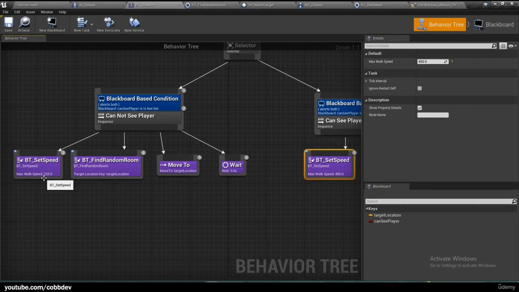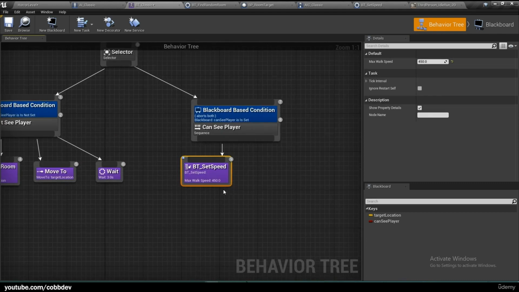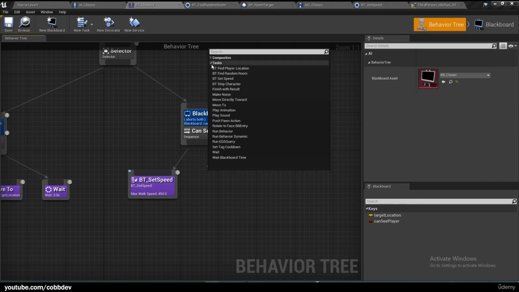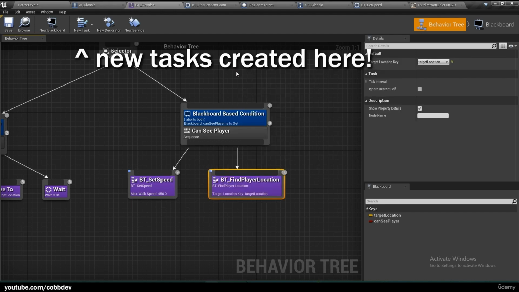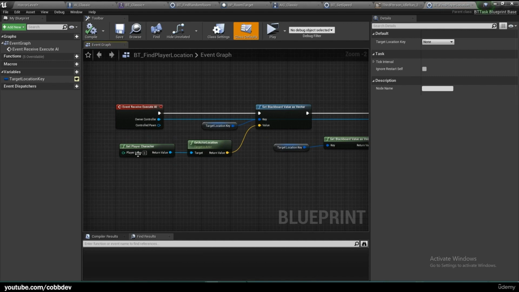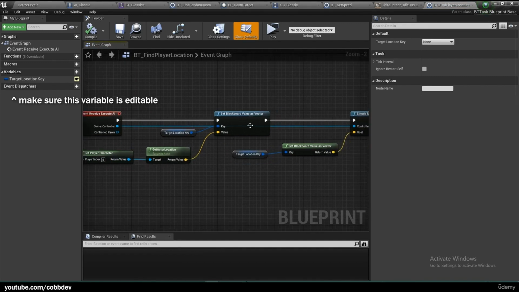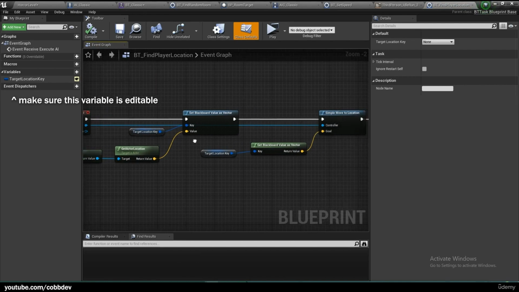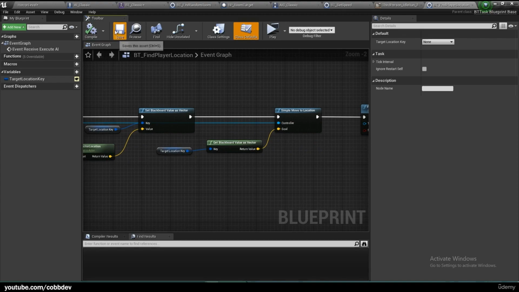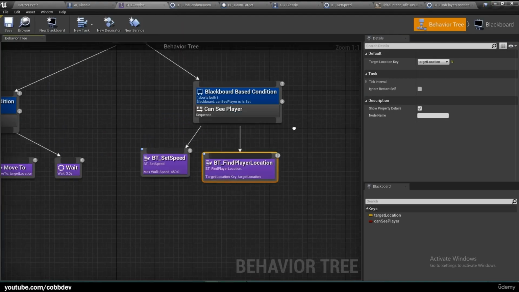So it goes from a walking speed of 225 to a running speed of 450. Next, we need to get the player's location. Unfortunately, some of the footage got a little messed up, and we don't actually have the part where I created this new task called find player location. But if we open it up, it's very simple. We just get our player character's actor location, set it to a blackboard value as a vector, just like the last one, and then we just tell the owner controller to do a simple move to location and finish execute.